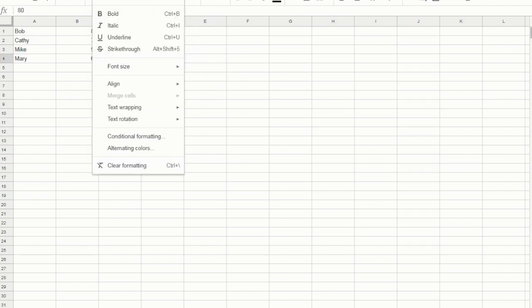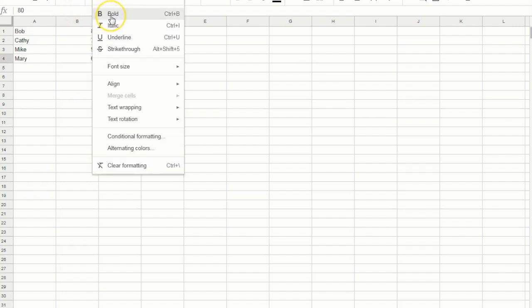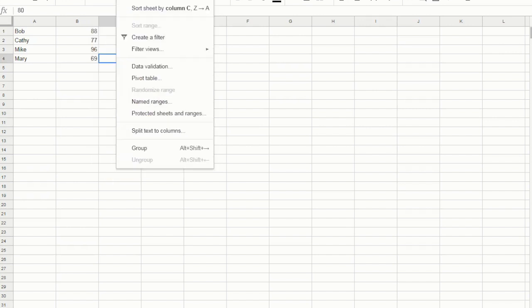Format will break down the font and how it can be used. Text wrapping is something that is often used for when you have multiple bits of information within a cell. It allows it to size the cell to fit the text so that all text shows. You can also bold, italicize, underline, and strike through your text, as well as clear formatting once you have changed your mind. Data can be sorted either A to Z or Z to A.